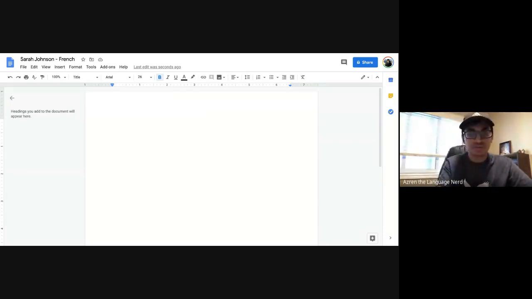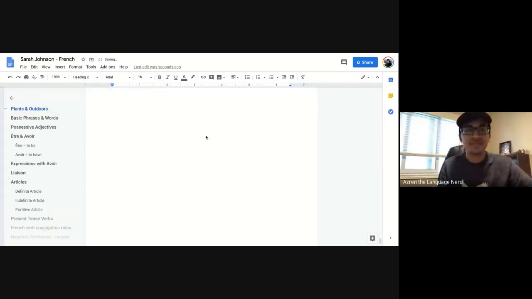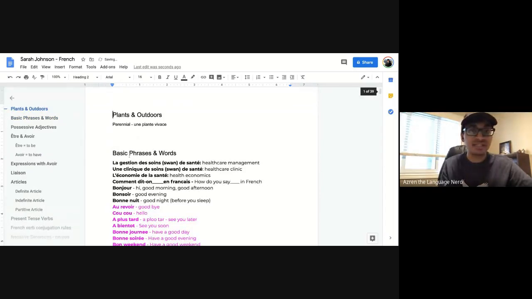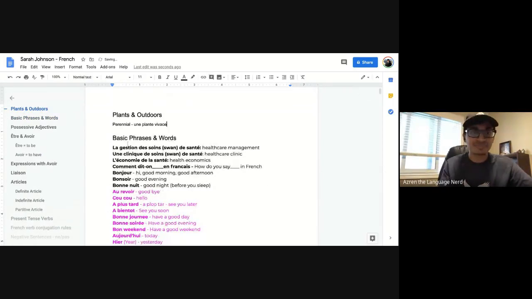Let me just do Control A, copy. I'll be honest, this one's not the most organized document in the world. This is a note file for a couple of my students. Not the most organized one in the world. It could be better, but it gives you an idea of what it might look like. So if you look over here, 39 pages.